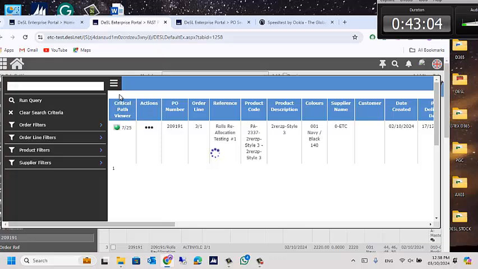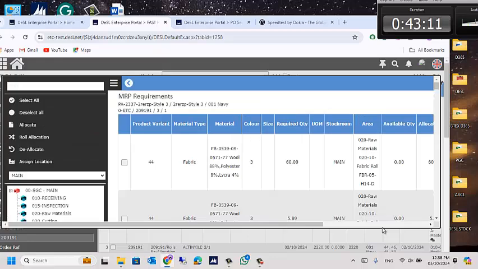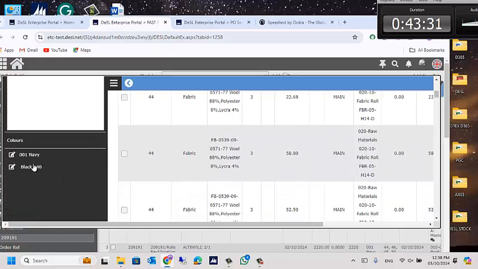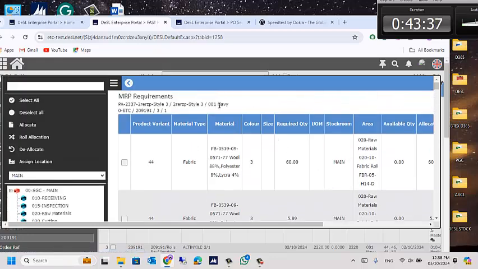MRP requirement screen. This is the screen that displays every bit of information for this production per product variant. Okay? See, this loaded. My production has 2 colors, correct? Navy and black. This screen displays, so I couldn't express, sorry. This screen is per color of the style.